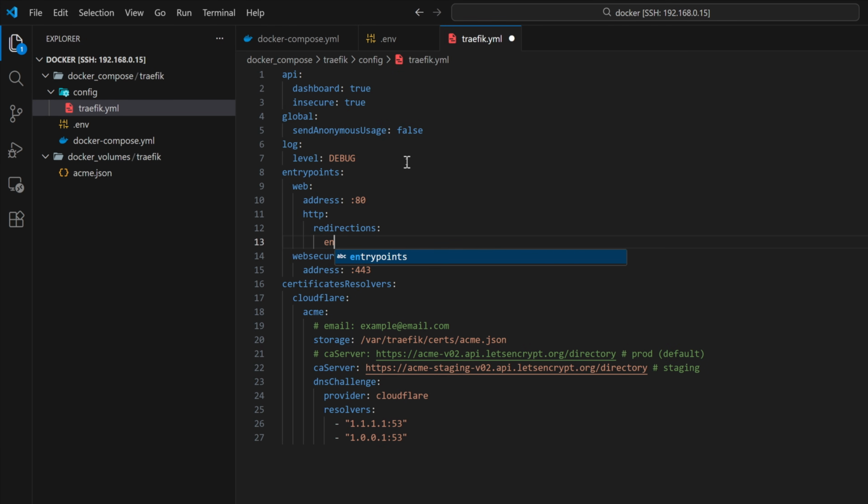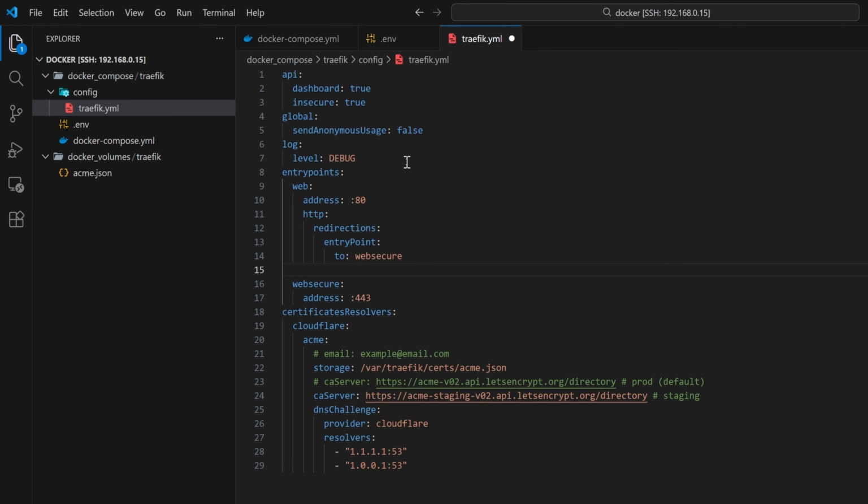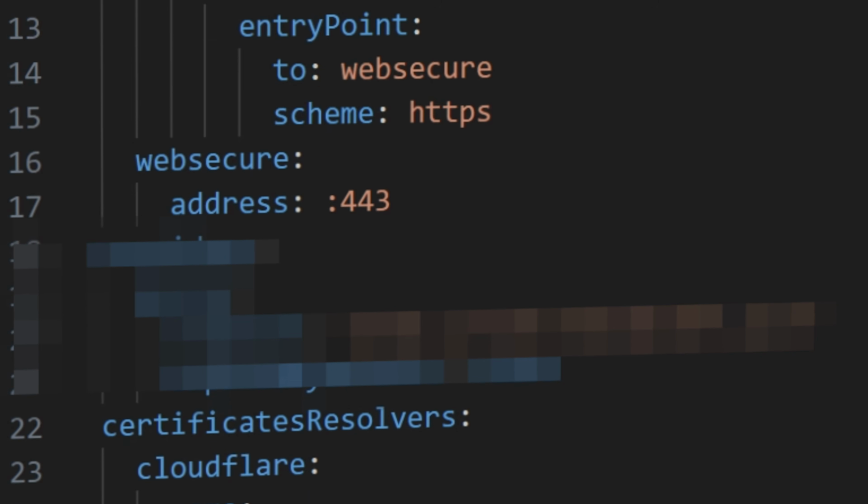Here, define entry point and set the to value to web secure. We also need to set the scheme to HTTPS. Now, any request coming in on port 80 will automatically be redirected to port 443. But before we use these entry points or try to generate the certificate, we have another step to configure.